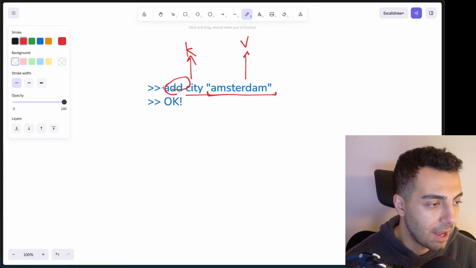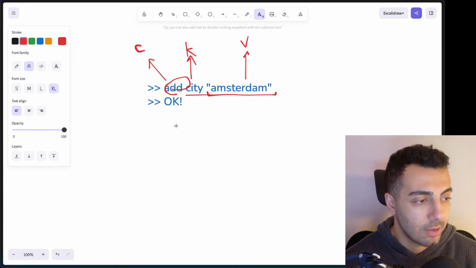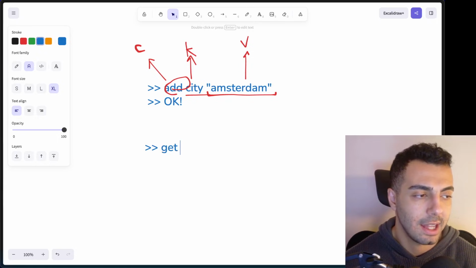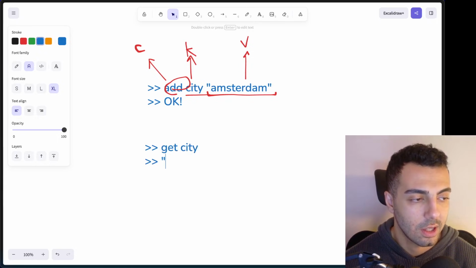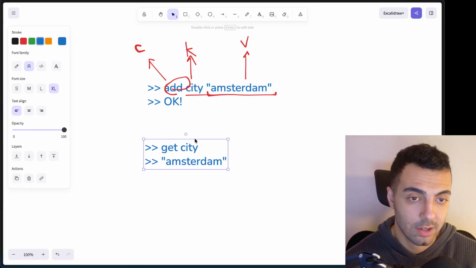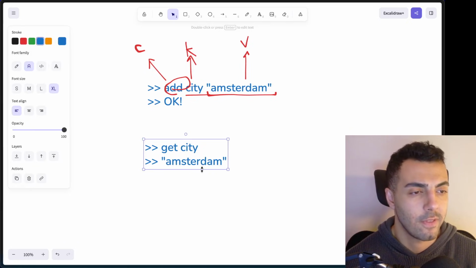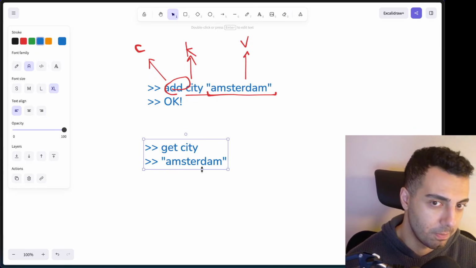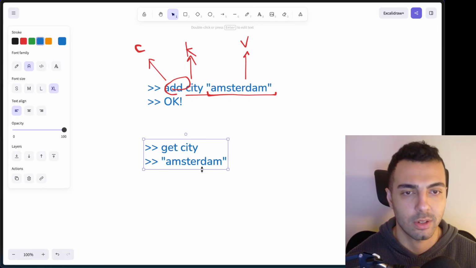And add is the command, right? I'll show it with C. So that's one operation. As the second one, the user also can say get city, and as a result, it should return Amsterdam. Here, get is the command, city is the key that we're searching for, and Amsterdam is the value queried from the database and put in the terminal. That's the whole thing that we're trying to do.